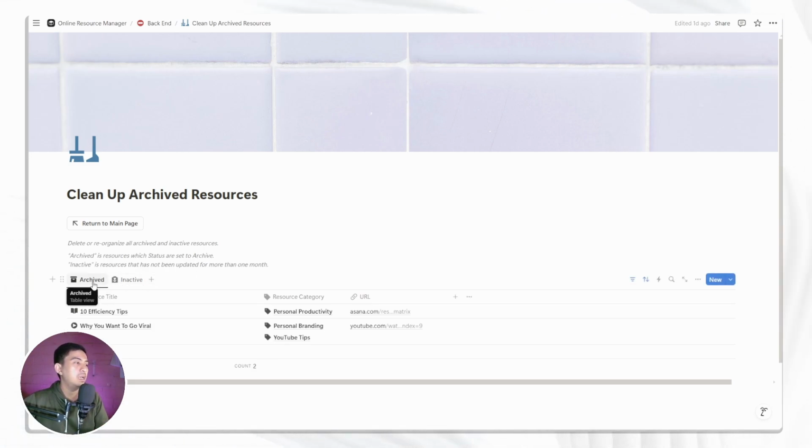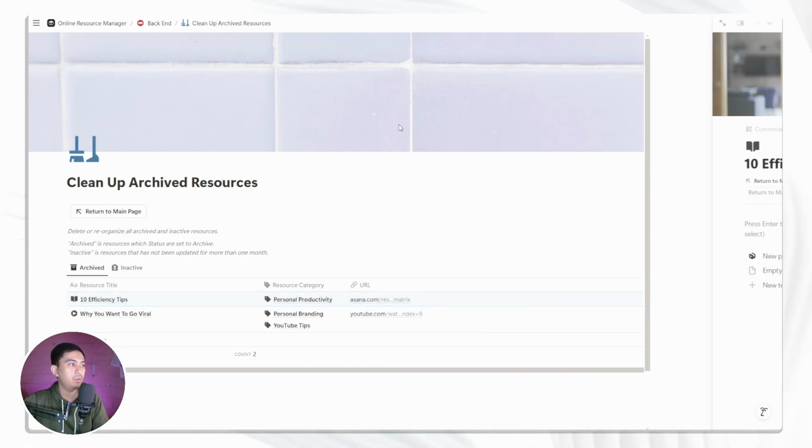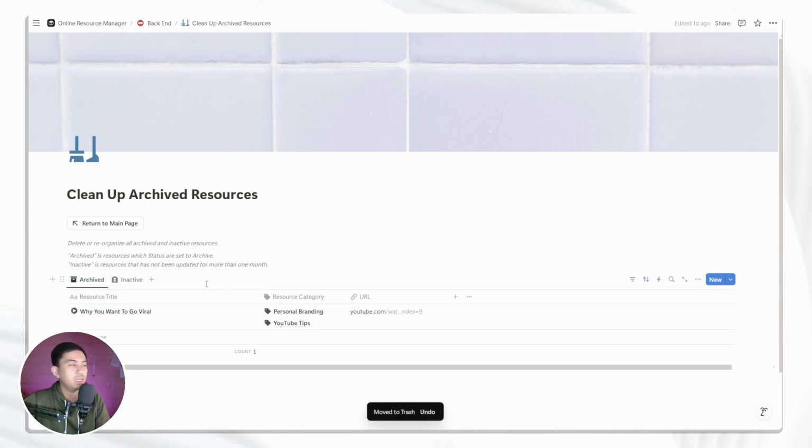And along with archive, we are currently seeing some items that are archived right now. You can simply open one and modify it, change the status if you want to keep it, or if you don't want to use it ever again, you can simply click delete right here. That's the archive purpose.